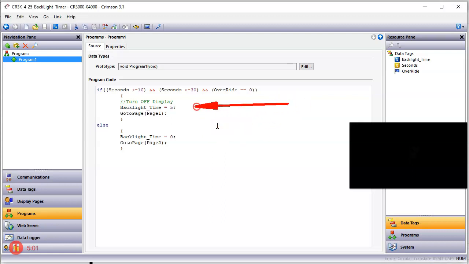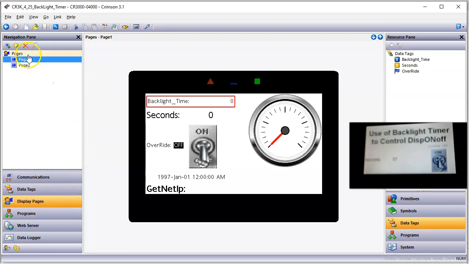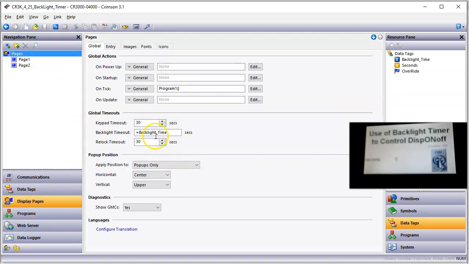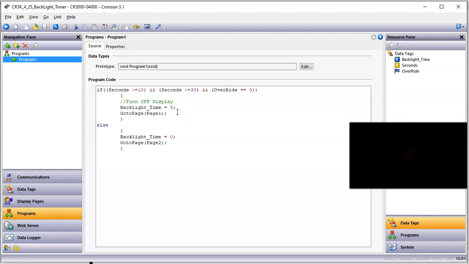However, I want you to notice something here. Don't worry about this guy yet. In this condition, between that period, I'm going to execute anything between this open squiggly bracket and this closed squiggly bracket. I take the backlight time variable and make it equal to 5. What does that mean? It puts a number 5 right in this field. So when the counter here equals 10, the screen will put a 5 into that value and will shut off. I just saw it do it, so I'll wait till the next time and we'll explain. Also, I go to page 1.